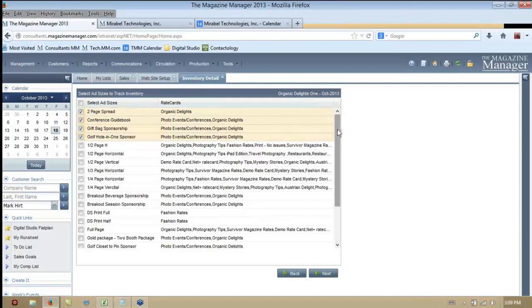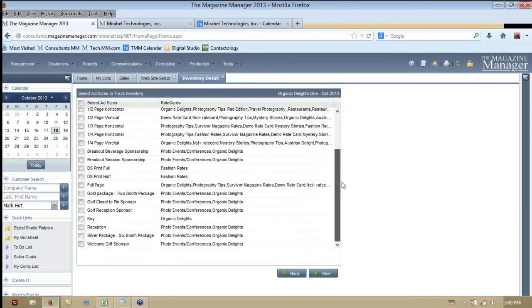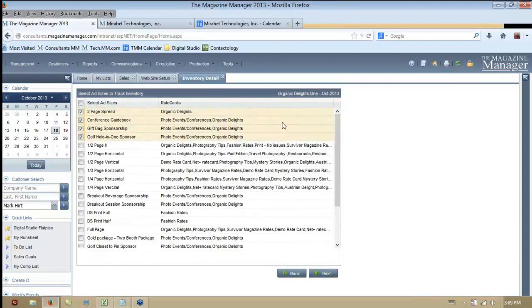What you can do is look over any of the ad sizes that you have for this product in this issue, and you can choose to control inventory. We're not going to turn on inventory for half-page horizontal or quarter-page verticals because we want our sales reps to sell as many of these as we can. So you don't have to inventory everything, but you can control inventory for some of the ad sizes.